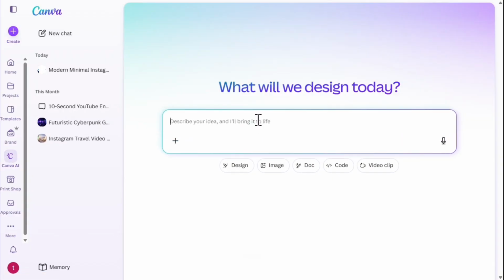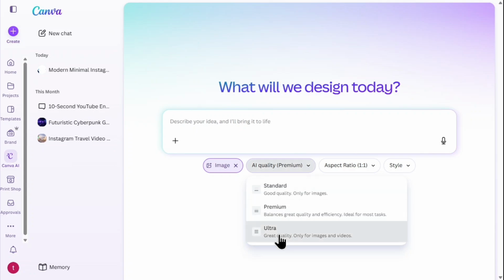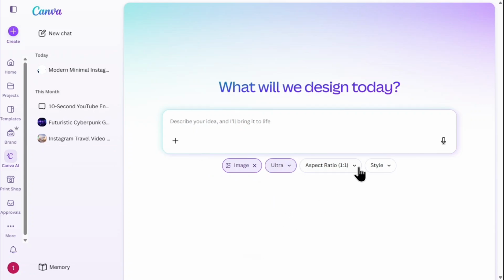Once the page loads, I see the main prompt bar where I can describe the design I want to generate. I click into the prompt area and several format pills appear underneath. First, I select the image option to set our format. Next, I click on the AI quality dropdown and choose Ultra for high definition output.